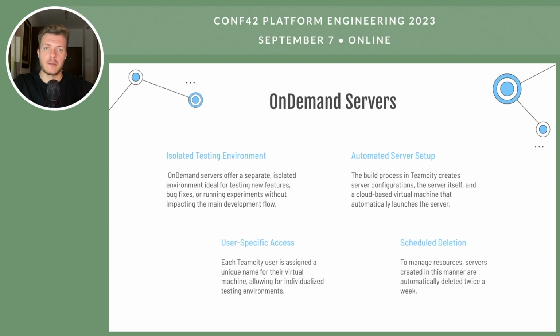A unique name for a virtual machine is assigned to each user in TeamCity. And in the client, you can select a login address from the list of shards to connect to the server. Created servers are deleted twice a week, on Thursday night and Saturday night, and thus creating on-demand servers provides flexibility and autonomy in the development and testing process.